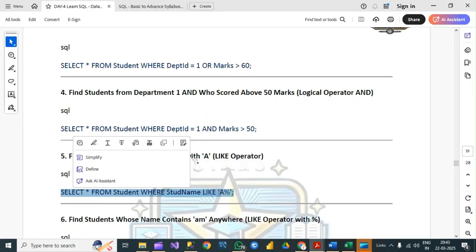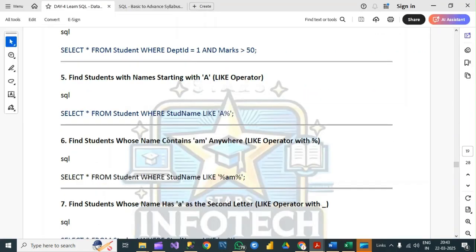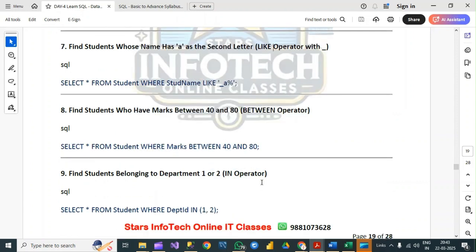So we will check the next one, for example, students whose name contains 'am'. This is one kind of LIKE operator example. Then the next one is the BETWEEN operator. So for example, in a student table, find those who have marks between 14 and 18. So this is one kind of question.